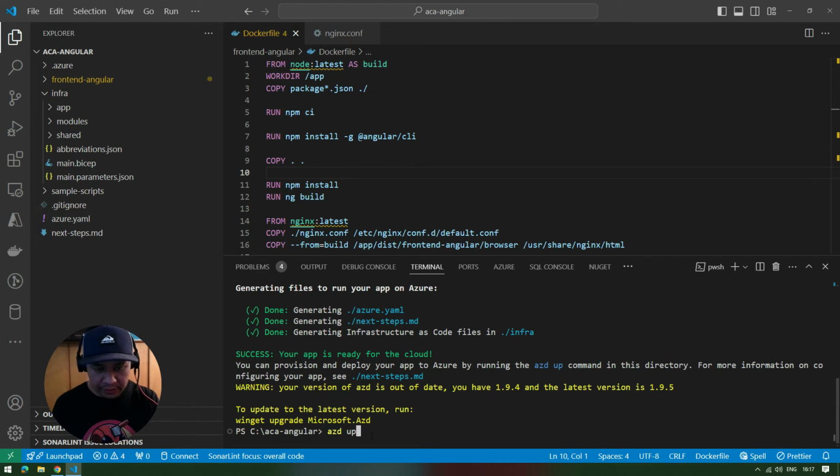By the way, I have already logged in to Azure with my subscription account. But if you're not logged in yet, you can just execute this, and the browser will be opened for you to log in to your account. I will not do that because I already did it. So azd up, and yeah, that's it.